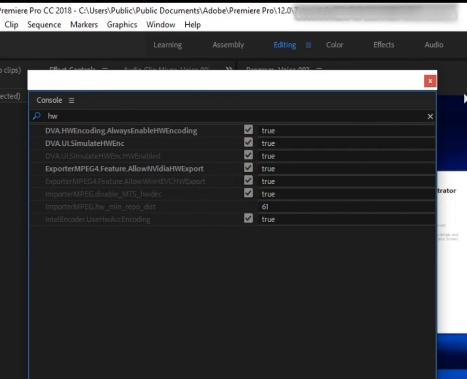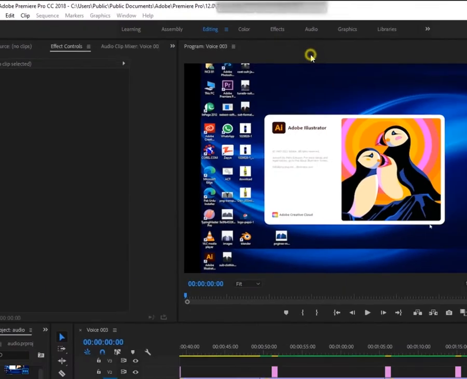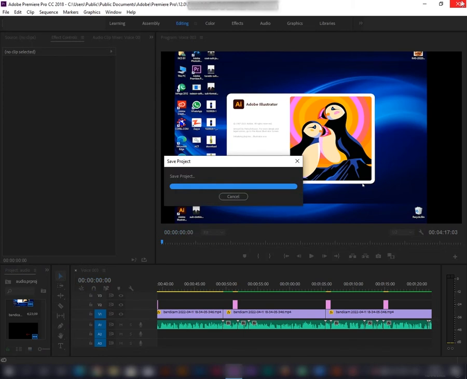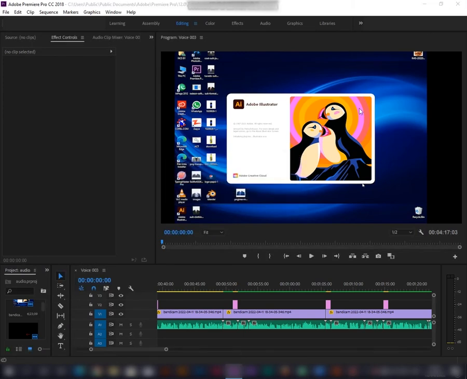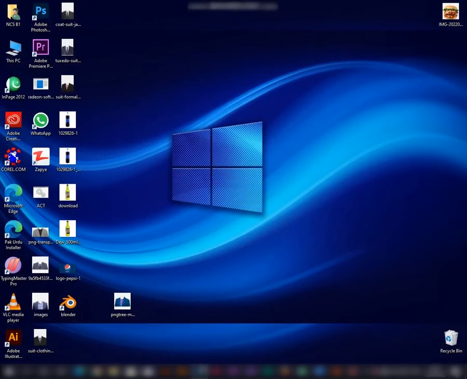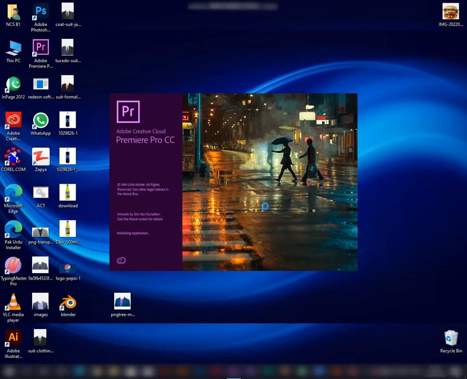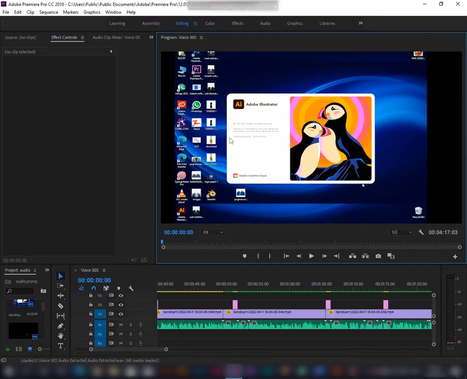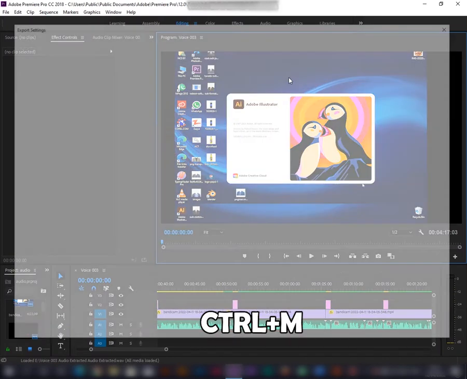and then you have to close this panel, and after this you have to close your Premiere Pro as well. And after this, restart or reopen your Premiere Pro. Once you have opened your Premiere Pro, press Ctrl M to export your video.